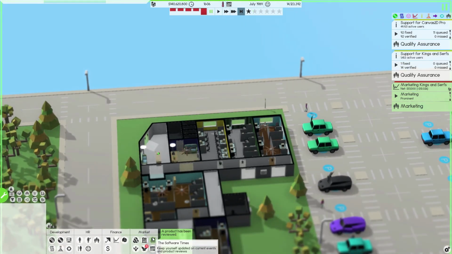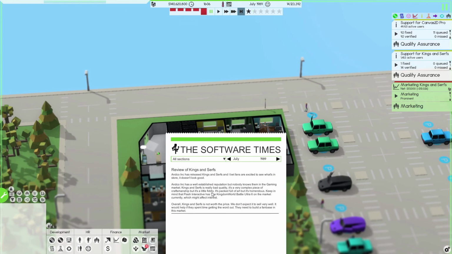We got a review here. Amco has released Kings and Serfs, and I bet fans are excited to see what's in store. It doesn't look good. That's not a good first line. Amco Inc. has a well-established reputation, but nobody knows them in the gaming market. Kings and Serfs is a really bad quality. It's a very complex piece of craftsmanship, but it's a little fiddly. It's packed full of art, but it's horrendous.